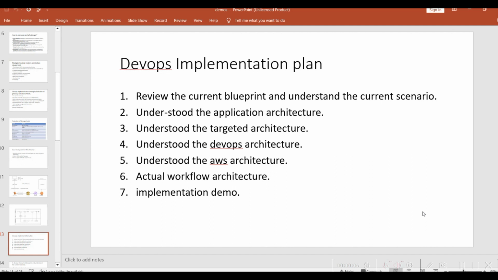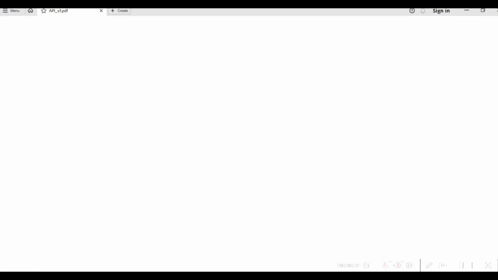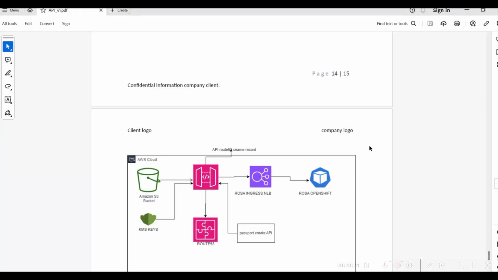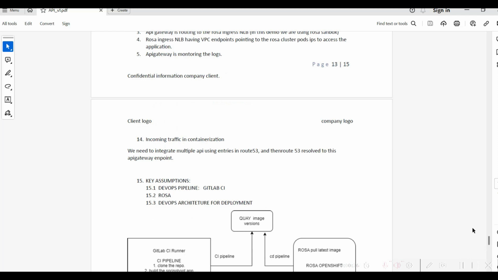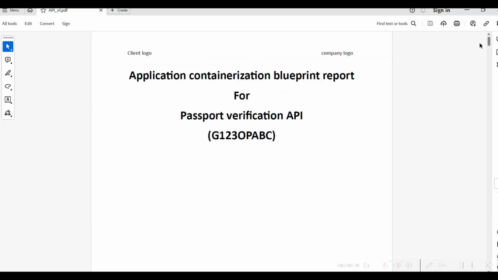So today we'll discuss more on understanding the application architecture and target architecture, then DevOps and AWS architecture, then the actual workflow of this application, then the implementation demo. So till now we have completed the blueprint review. We have discussed the blueprint and what things it has. So let's recap on this one.